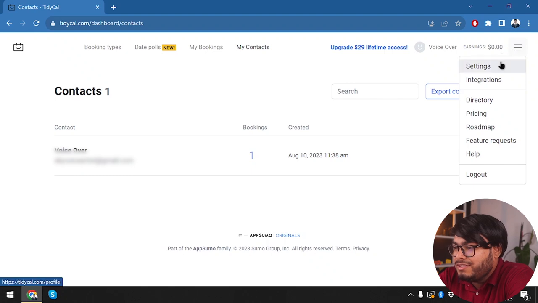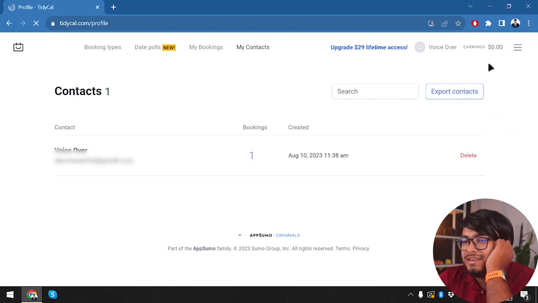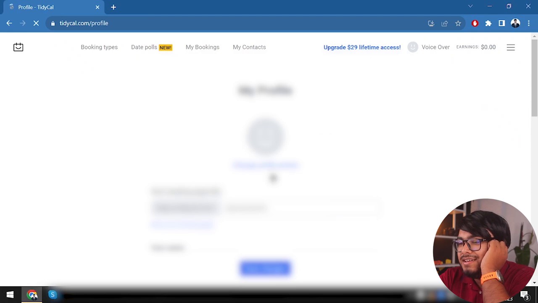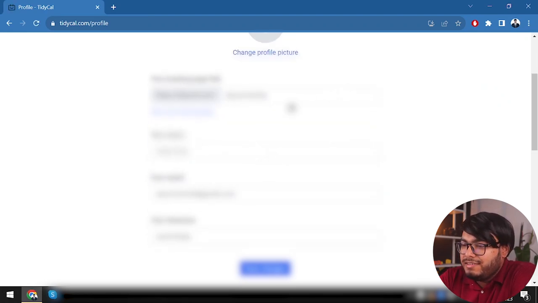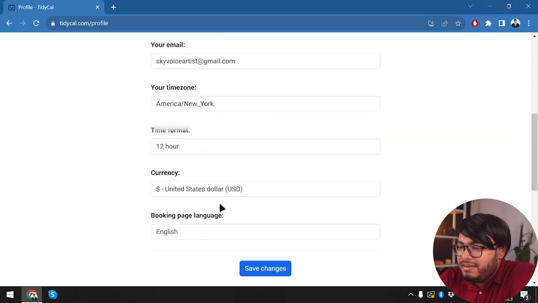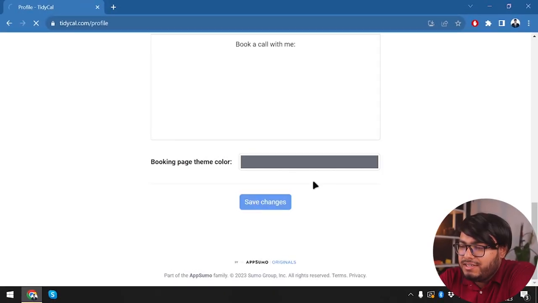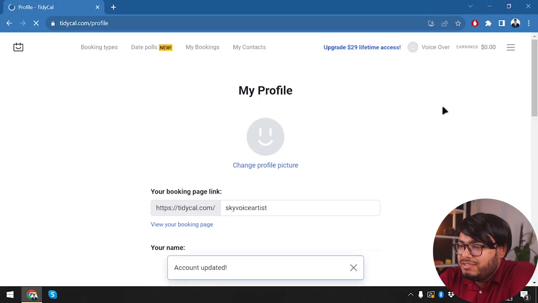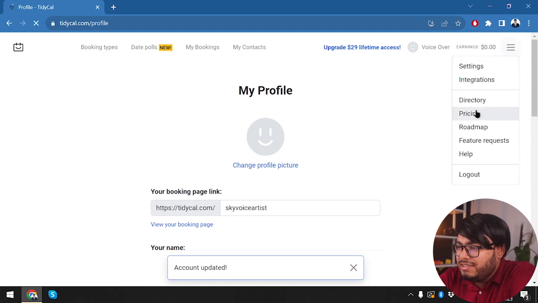And now we are going to check out these settings. So let's go ahead and check out the main settings. In main settings, we have our profile. We can change our profile picture. We can change our booking page link. We can change our name, email address. We can change our time zone, time format, our currency. Everything is changeable here. So you can set up your account by changing things that you want.